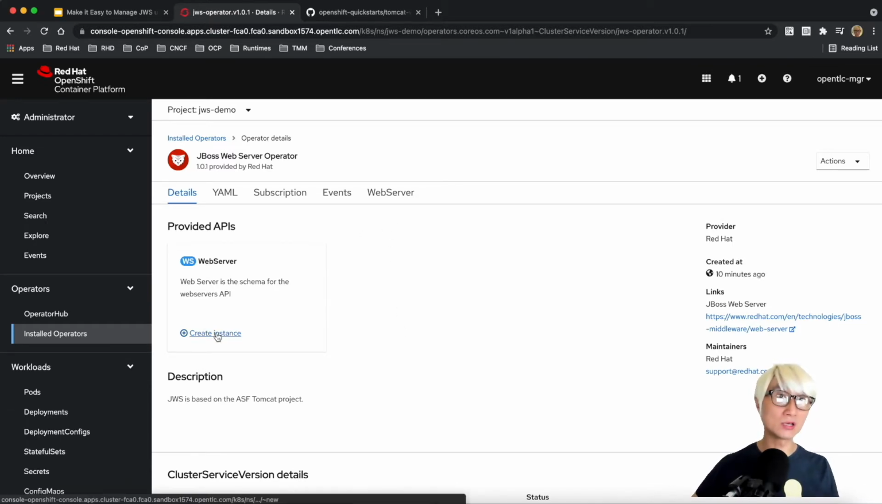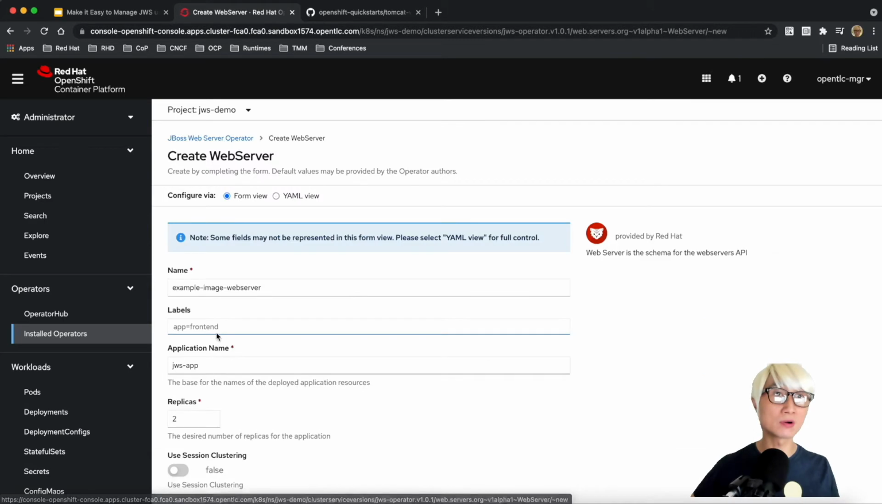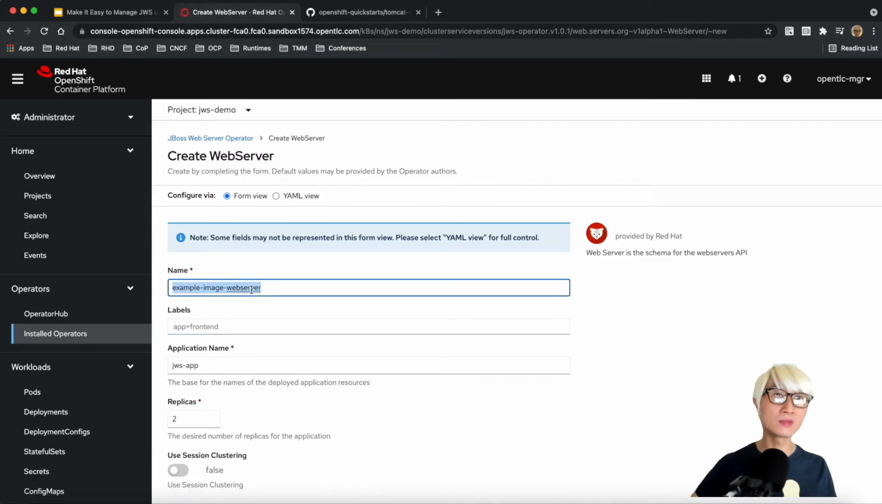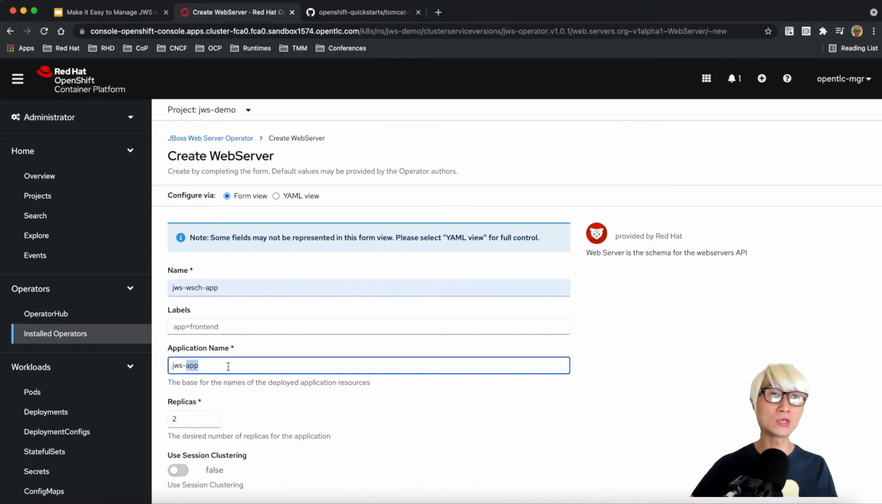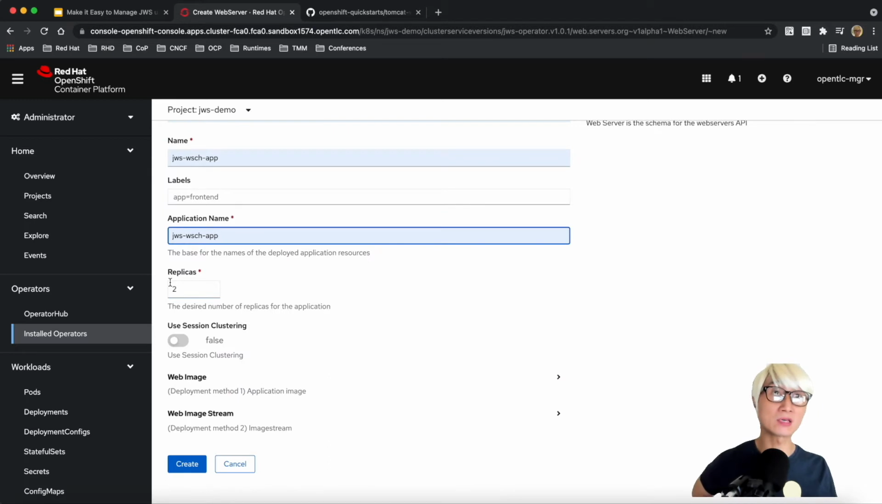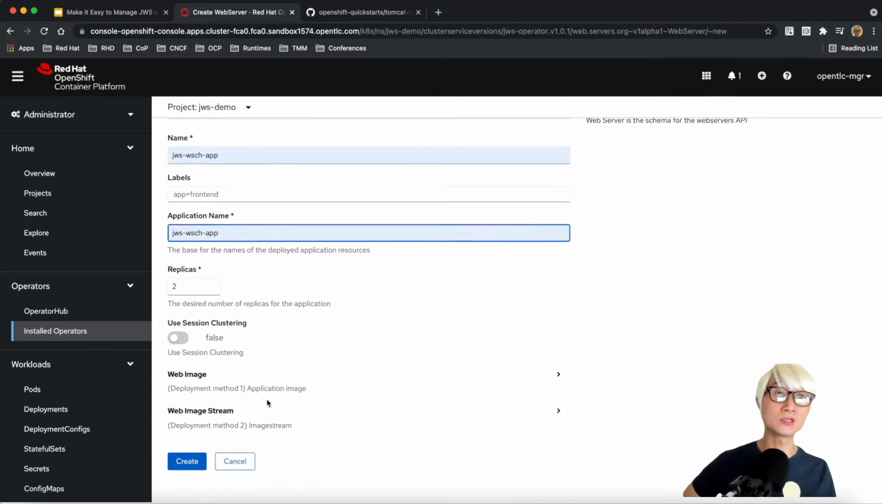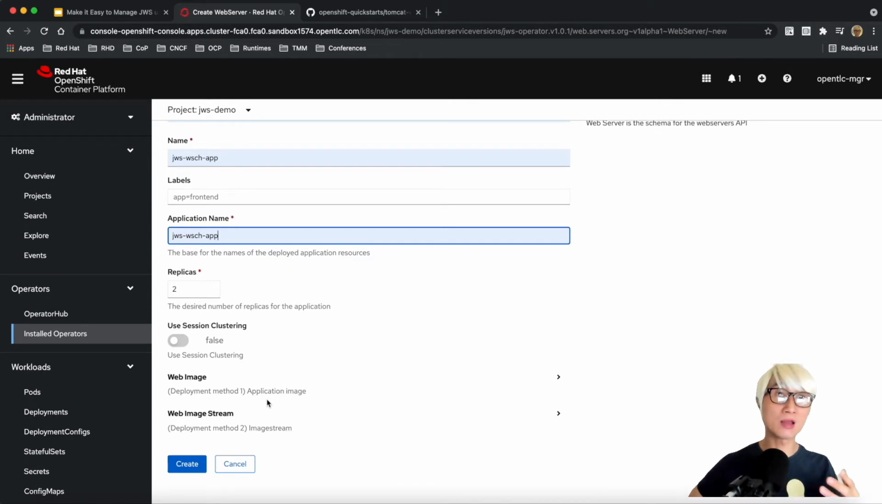As you see, you can just create a new web server, which is Tomcat. And then we're going to put in the name and the application name. For example, we're going to deploy the JBoss web server WebSocket application, which is one of the example quickstarts in OpenShift. So the replicas, you can change that. We're going to use two as the default.